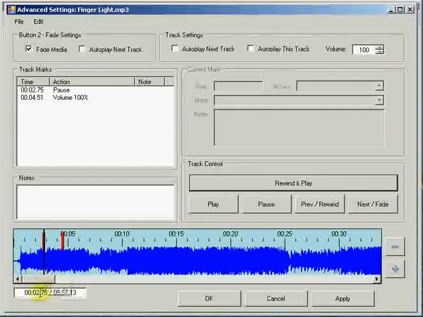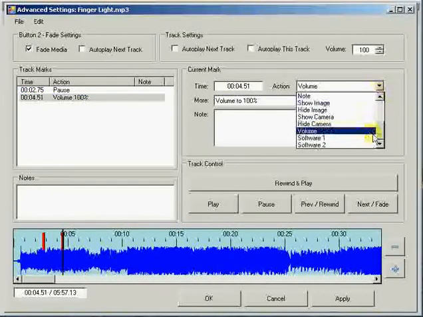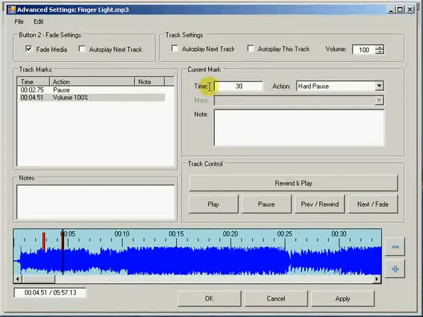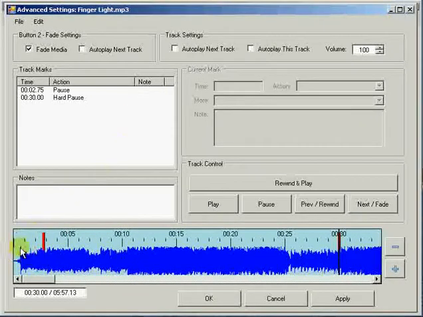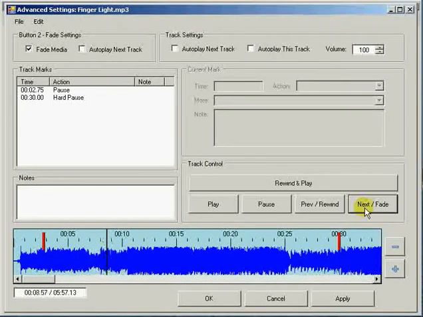For demonstration, let me change this to a hard pause and place it at about 30 seconds. Now, if I were to play it and then fade it using the next fade, the volume would decrease, and since we have a hard pause, it would automatically jump to that hard pause. So instead of going to the next track, you're able to start in the middle of your current track, and it's essentially subdividing it into multiple pieces. Now, hitting next fade again will bring it to the beginning of the track because there are no hard pauses after the current one.